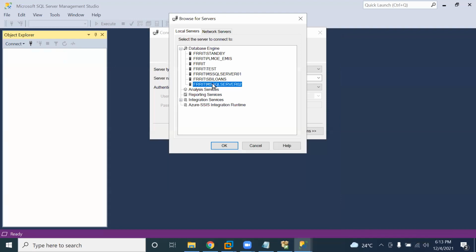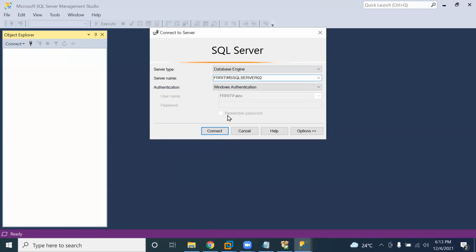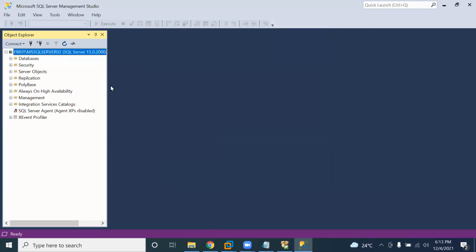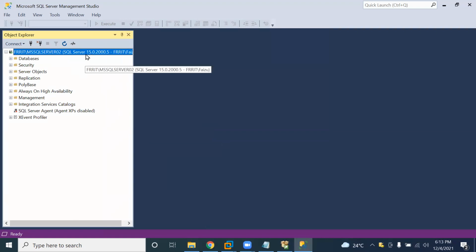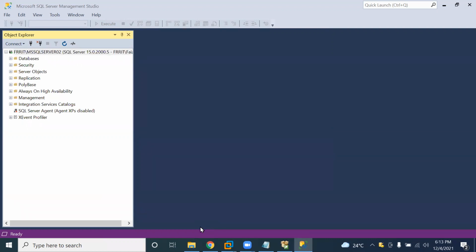Okay, check here. This is my instance, MS SQL Server. This is my system name, laptop name slash MS SQL Server 02. This is my new instance here, which we have installed just now. Connect. See, connected successfully. SQL Server 15.0 version means 2019 version. SQL Server 2019 version here.